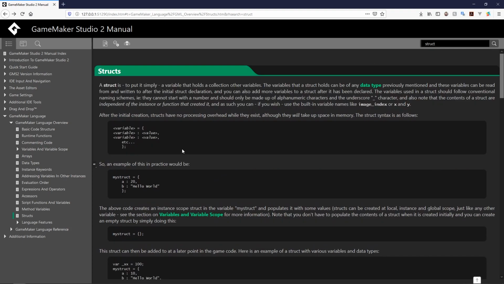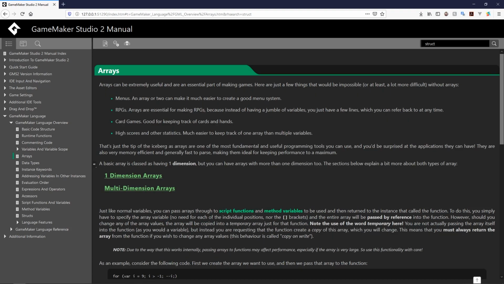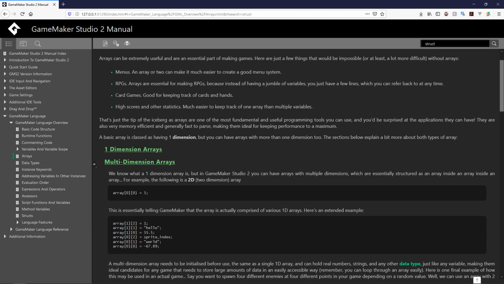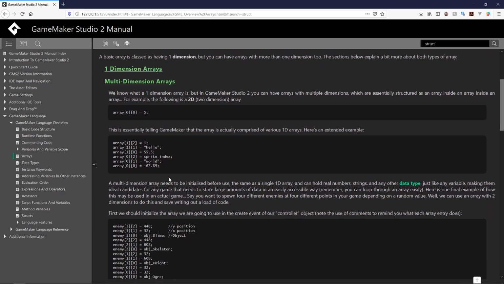The other really nice thing that they've done is updated arrays. So if we click on arrays here, they no longer have what we would call multi-dimensional arrays. Instead, multi-dimensional arrays are just arrays within arrays. And this is how you now access them.